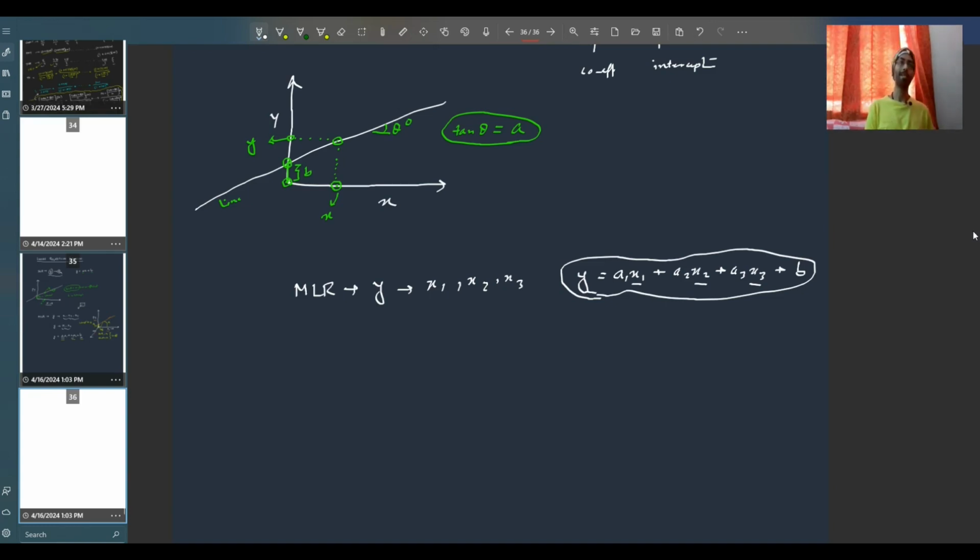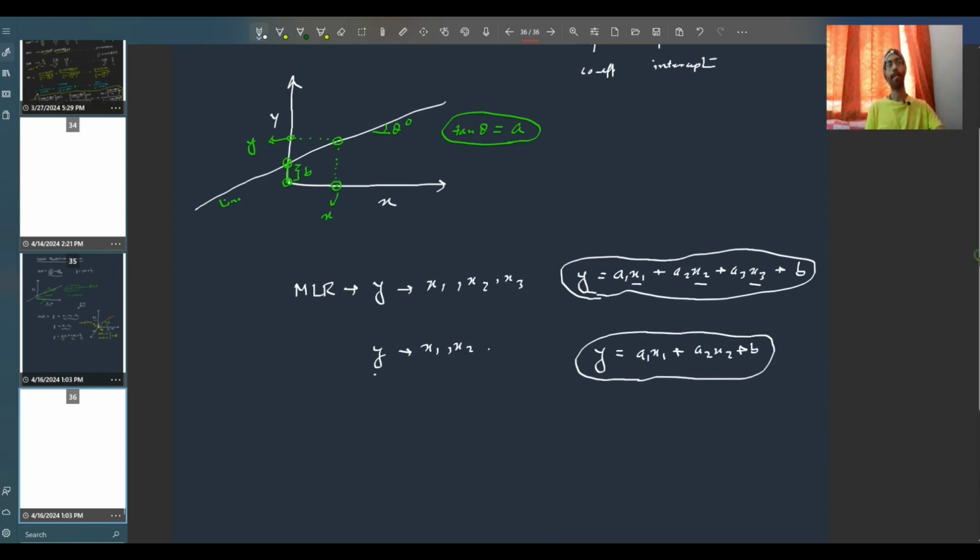So let's reduce the dimensionality a little bit. Let's say y is dependent on only x1 and x2. Now this will be represented by a 3D space. Let's say this is represented by the equation y = a1 x1 + a2 x2 + b, right? This is the equation. Now how do we represent it in a 3D format? Let's see that.